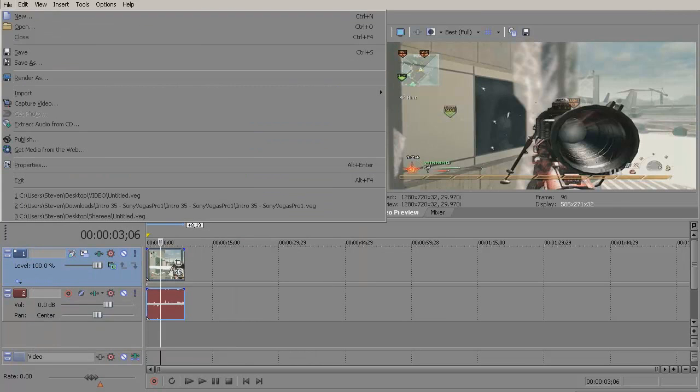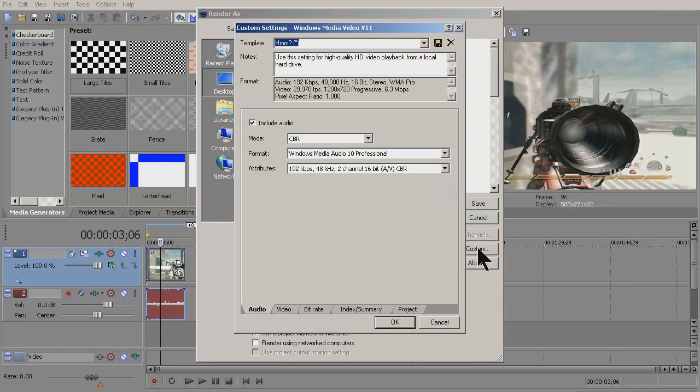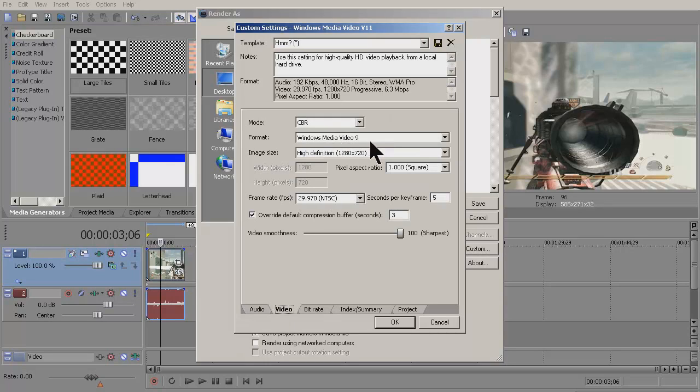And then file, render as. And you could see my render settings, but they're the same as everything. CBR, Windows Media Audio 10 Professional, 120 kilobytes per second, 48 kilohertz, 2-channel, 16-bit A/V CBR. Video CBR, Windows Media 9, high def, square. Make sure it's square. Frame rate 29.97. It's because it's a Dazzle. Override 3. And then make sure that it's the sharpest.